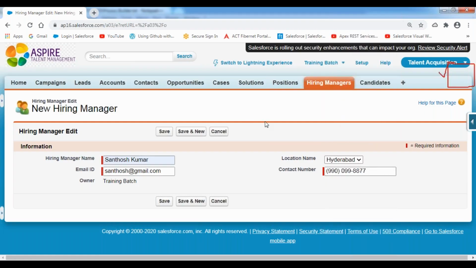Now my requirement is, as soon as you click on the save button, my HR record gets created. Once the HR record has been created, then immediately I want to send one email notification to the HR person's email ID with an email template.